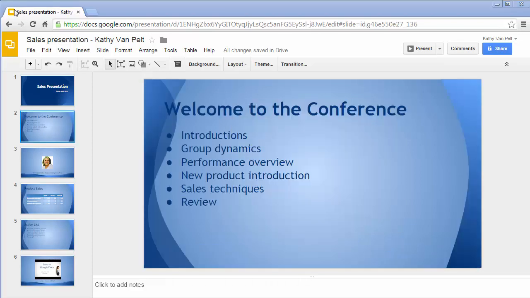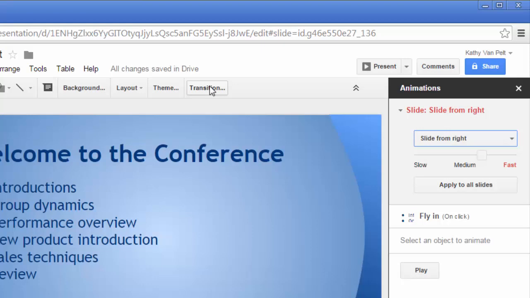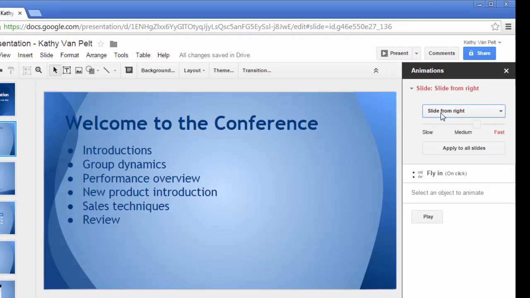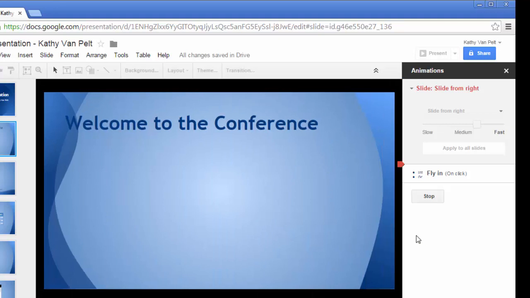Now I'm going to talk about animation. Over here, a slide transition, that's an animation that you see as a new slide appears. I've set this to come in from the right, so I'm going to play that so you can see what that looks like. Okay, so see how that slide comes in from the right? That's called a slide transition, and I apply that to all the slides. So when a new slide appears, it's going to have that slide transition.